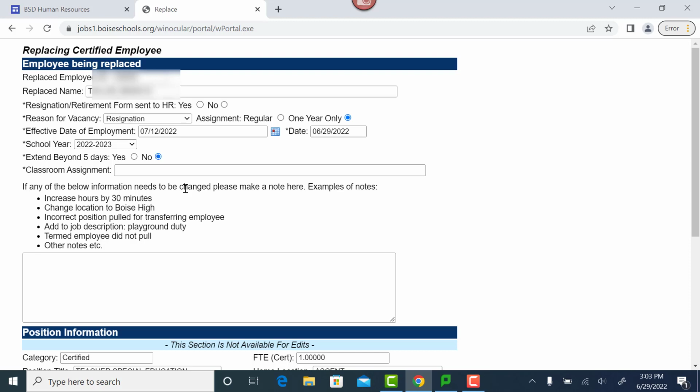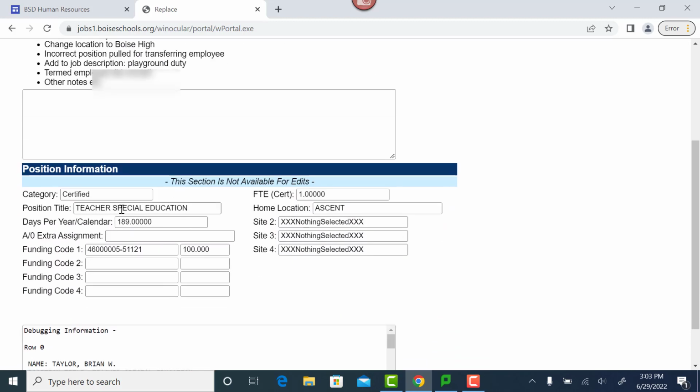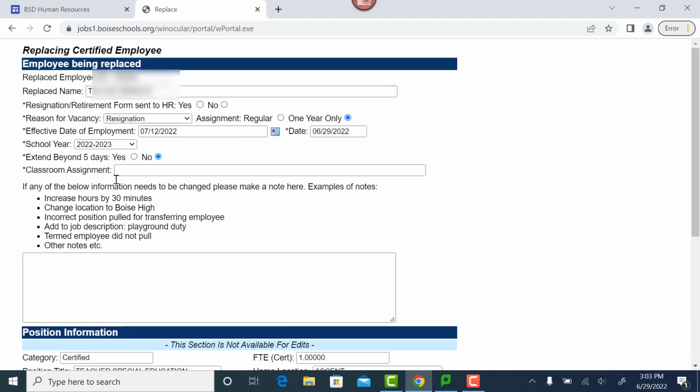days. For some PCNs, like this PCN, which is a teacher special education, it is required that you put in the classroom assignment. This will be similar for like a special education para as well, where you can type in resource room, or if they're a band teacher or any other position that requires a classroom assignment, it will ask you to put that in there. If you have any special notes that you would like to put on the position, you can also add them down here.